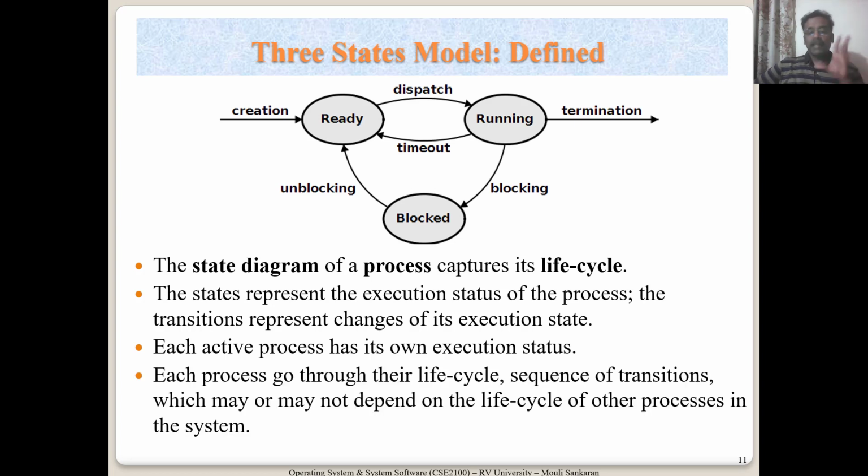Each process goes through a life cycle, a sequence of transitions, which may or may not depend on the life cycle of other processes. Remember, different processes are going through their own lives. Each one of us has our own life state. There may be some impact of one person's state on somebody else's if they are related, but we live our own life and go through different state transitions.